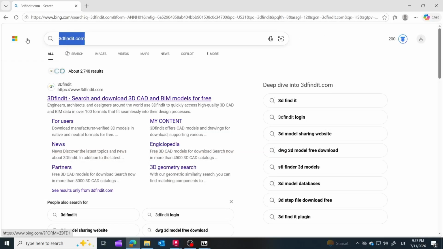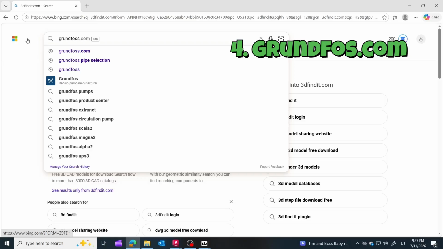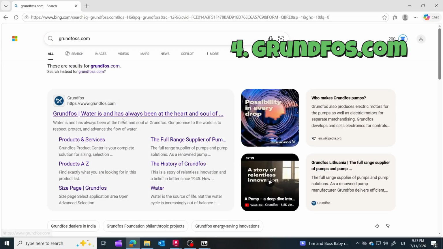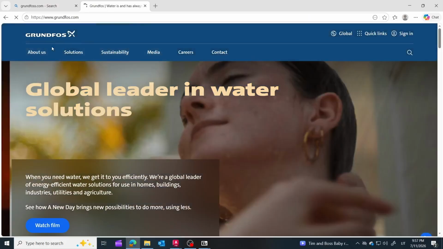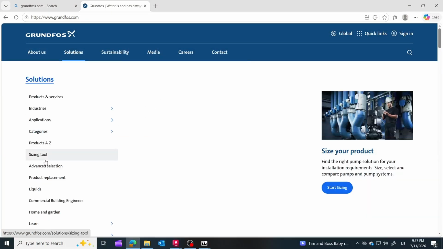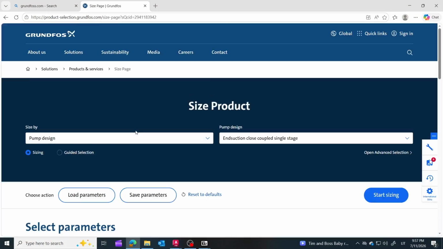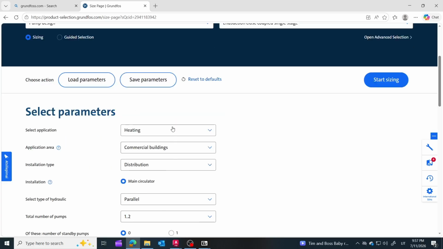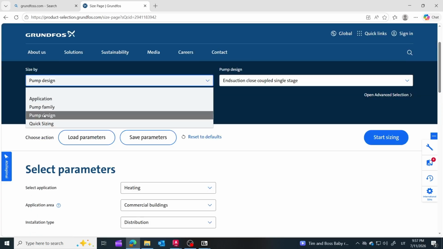And finally, my favorite option, the manufacturer's website. In this example, I'm using Grundfos. What makes it different is that you're not just downloading a random pump. Using the quick sizing tool, you simply enter your system parameters, and it recommends the most suitable pump for your application.